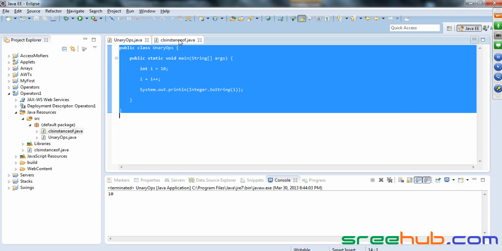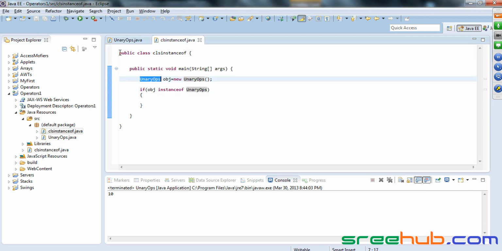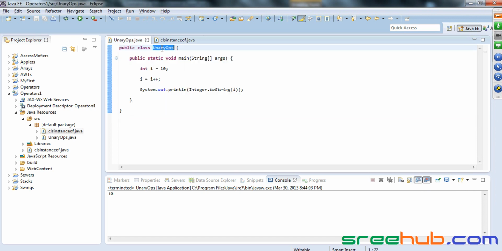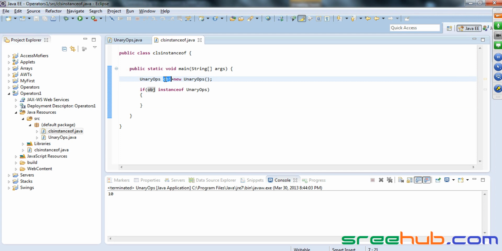Yeah. So that is nothing but the instance, because this is my class, right? I created an instance of something called unary ops here. The object name is obj. So you can check something called instanceof. It's a direct token in Java, where you can check whether the object is of type that class or not. If it is not of that type, it will come out.